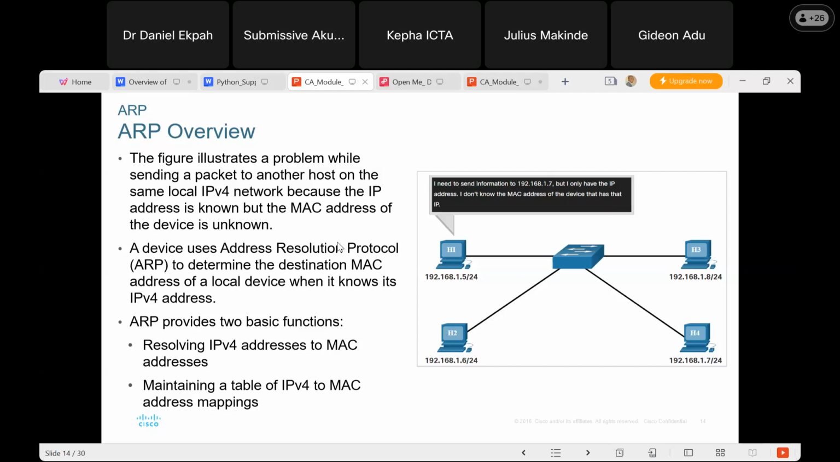So you need to create an ARP request. ARP is more or less like sending an announcement and trying to capture where the destination address is. And so for the MAC address of a local device, when it knows its IPv4 address, ARP provides two basic functions, which you must always remember. One, it resolves the IPv4 address to the MAC address. And two, it maintains a table of IPv4 to MAC address mappings. So that's the function of ARP at every point in time. And you can actually check your ARP table directly from your system.